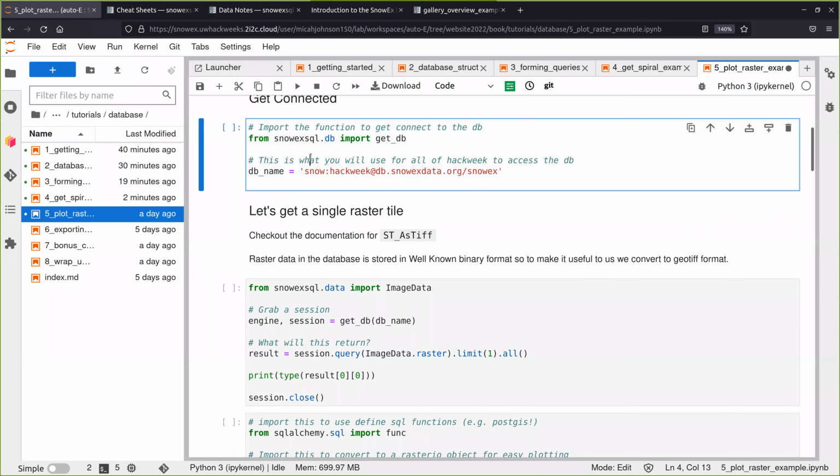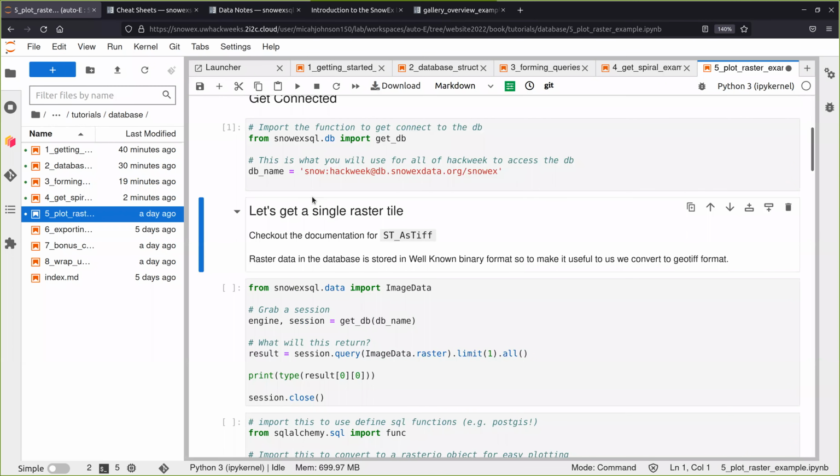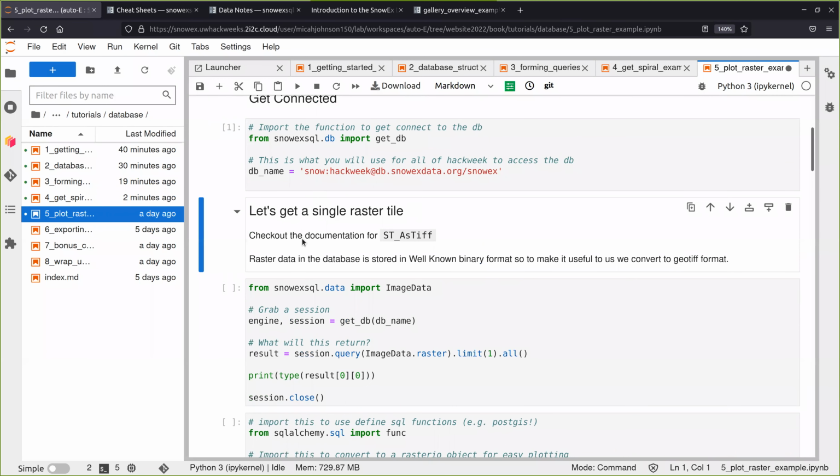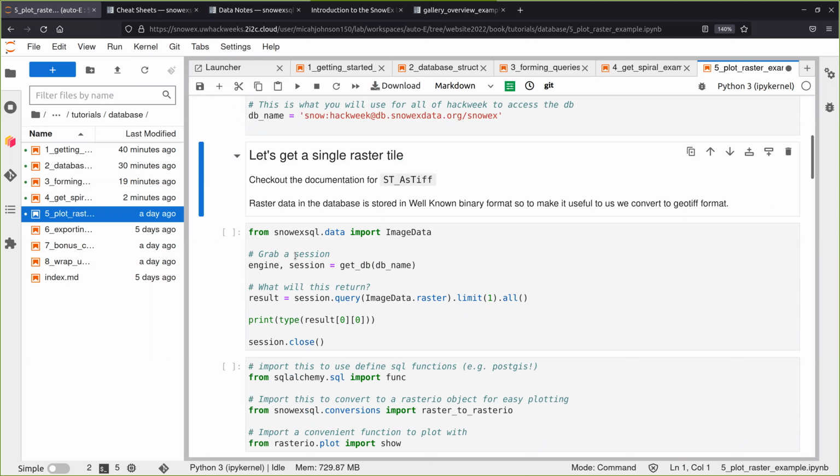So we'll run this first code block again, import some stuff, name our database, or construct that string rather. And then we'll look at what if we just wanted to get one tile of a raster in the database. So I think this is the first time we've played with rasters in the database. One thing to keep in mind, they are in well-known binary format, which I don't personally know how to use. So we're going to learn how to get that out of the database into a usable format.